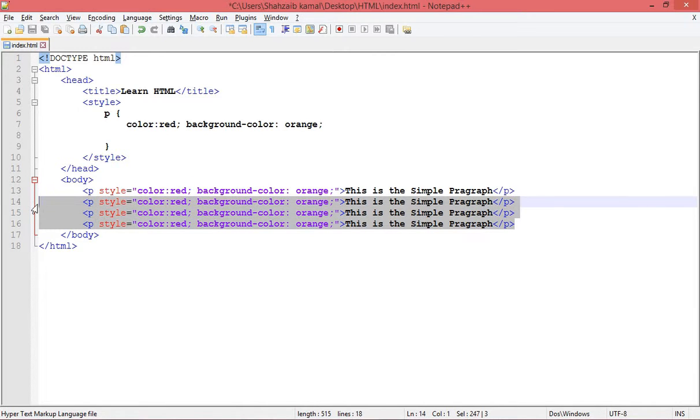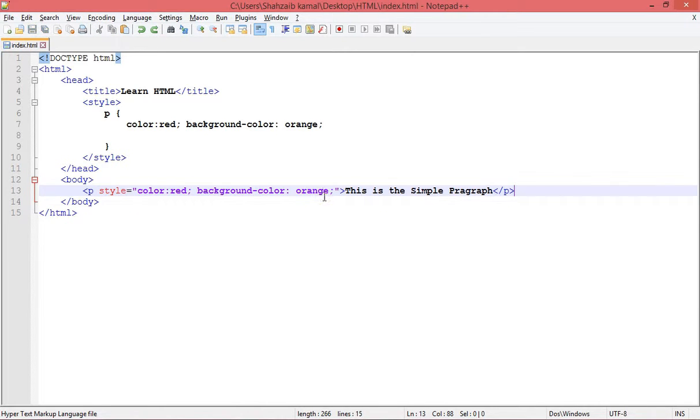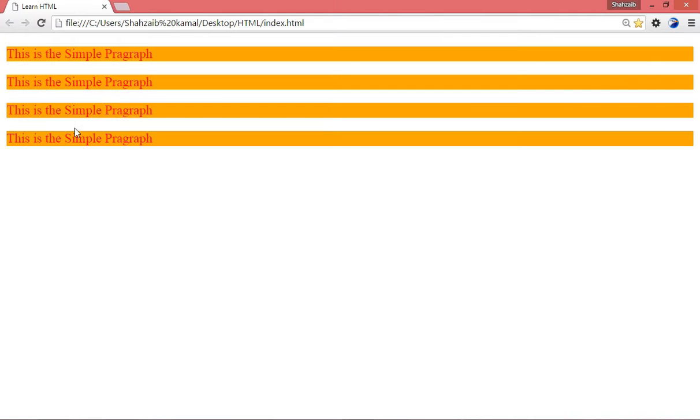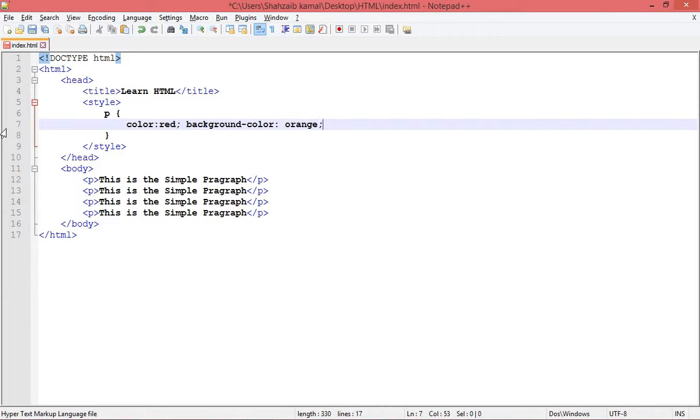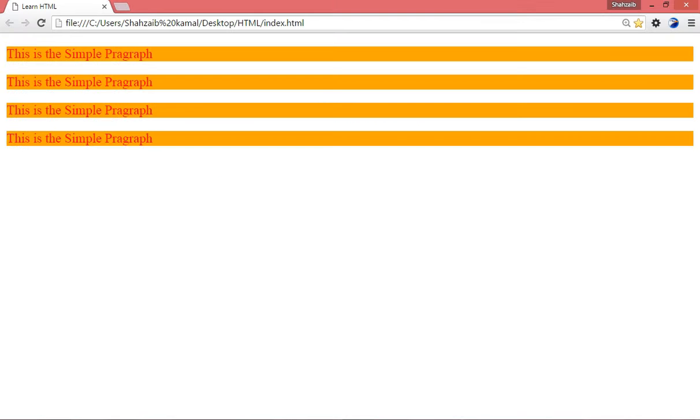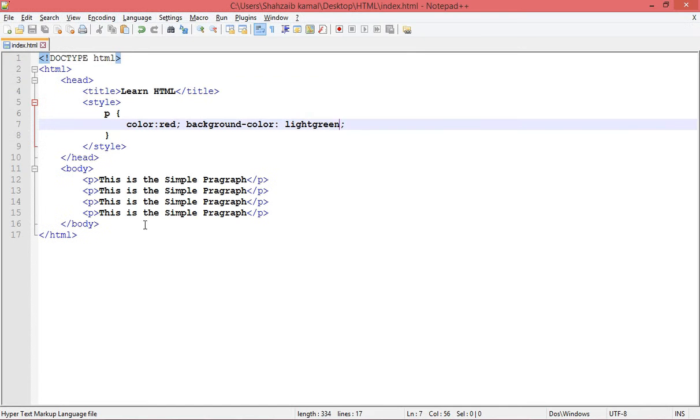First of all, I'm removing all of them, and I'm removing this style attribute too, and duplicating, and save and go back to the browser and refresh. Now you can see that everything is the same. That means the internal CSS is working perfectly. To confirm, I'm changing the background color into light green. Save and refresh. Now you can see that all those elements have the light green color. That means it's working perfectly.